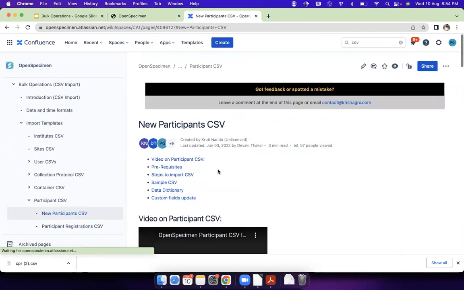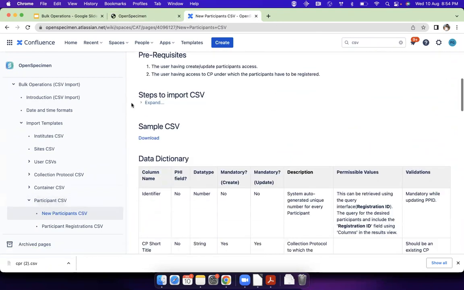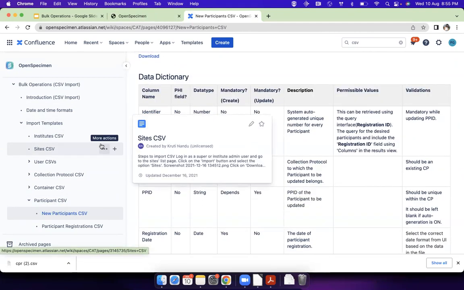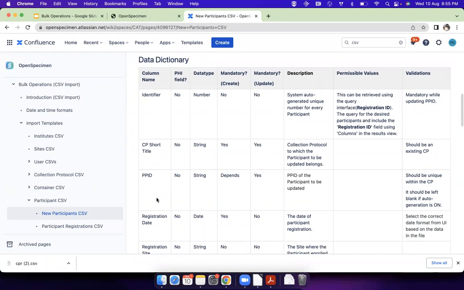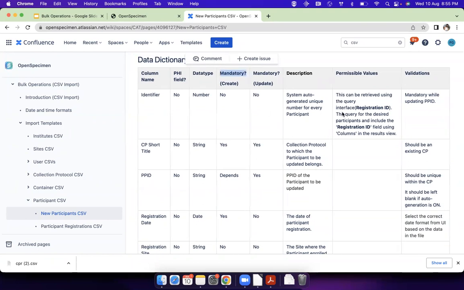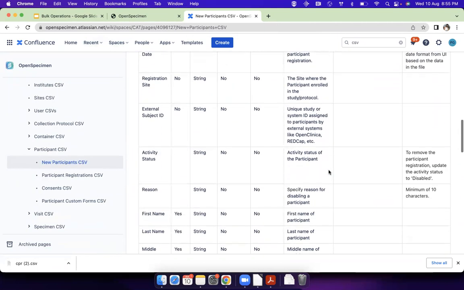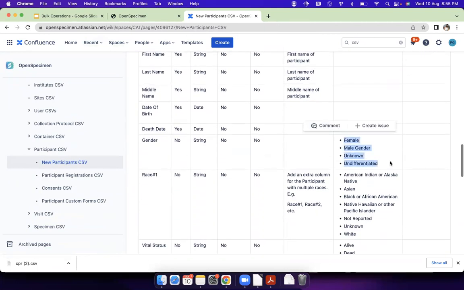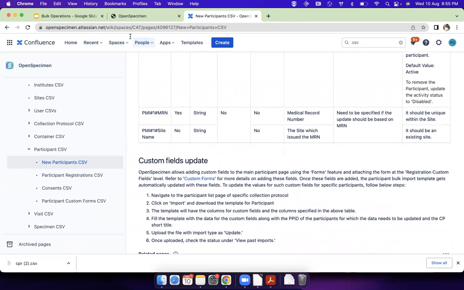If I go to the participants CSV wiki page, here you see, for every template, the standard templates of OpenSpecimen, we have a separate wiki page, and it has a data dictionary table which has every column in the template defined. It also defines whether it's an optional field, and if it is a drop down field, it also lists the values here. So you will be able to refer to this as well when you do the bulk import.